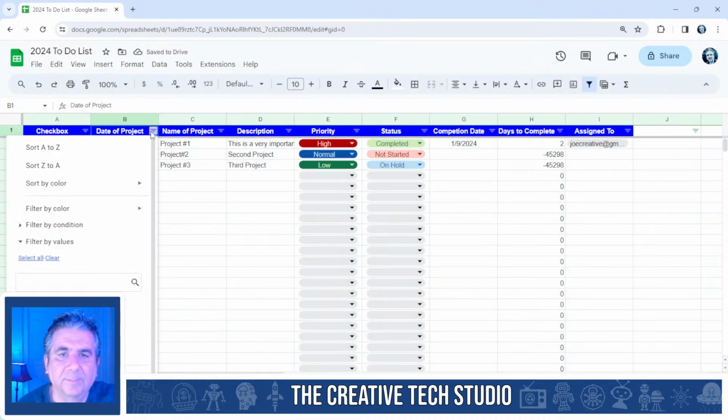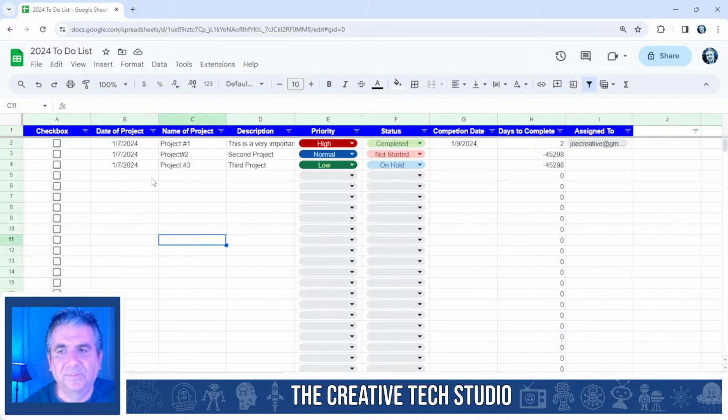I can go to my date column and I can actually put in the date, right? Now granted, I only have one set of dates here, but I can say, just show me the items that were given to me on 1/7/2024. So once you have set up these filters, it works really, really good. So anyway, I know that was a little bit about the task list. This is what I really like.